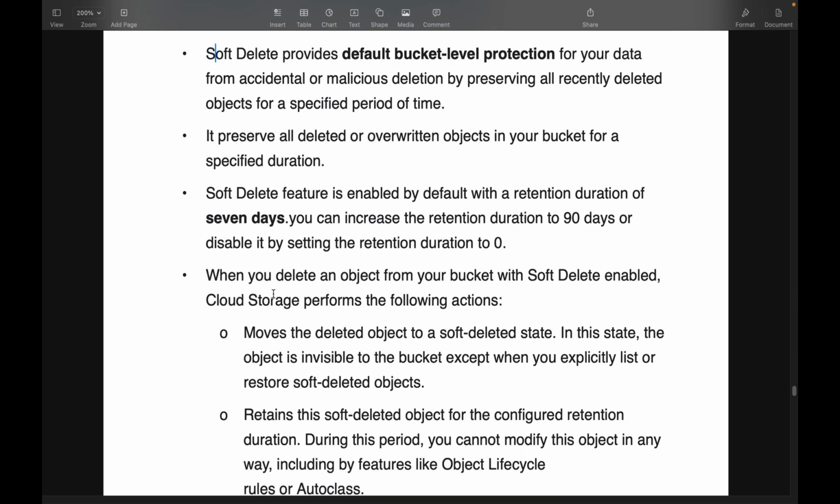Before that, when you delete an object from your bucket with soft delete enabled, cloud storage performs the following actions. This is not only for delete, it is applicable for overwritten objects as well. First, it will move the deleted object to a soft deleted state. This soft deleted object will live inside the bucket itself, but it will not be available or visible at the bucket level. In order to see it, you have to explicitly give some commands to view what are named as soft deleted objects.